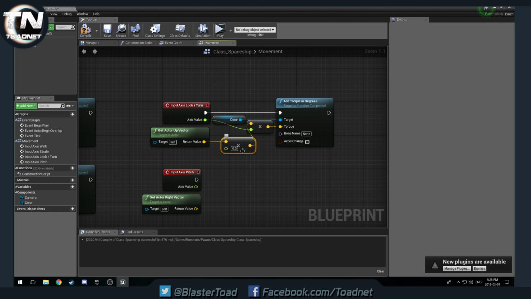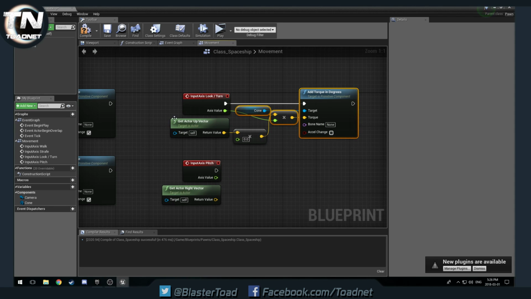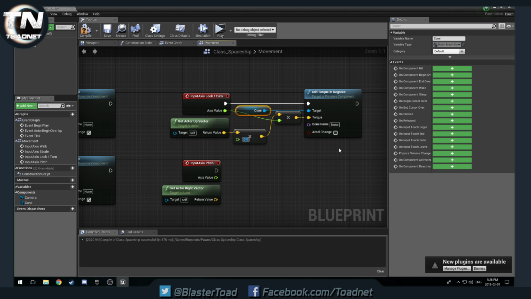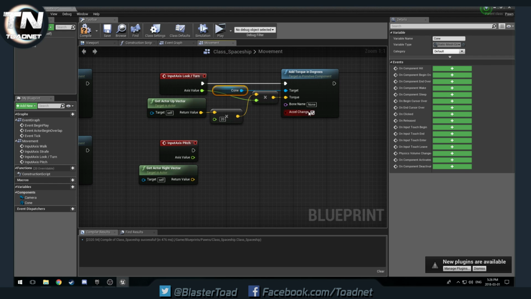And then our turn, we don't want as aggressive. So instead of, what did we put in the value here? 100. For our turning, we only want a value of like 20. And we're going to set that up as an acceleration change. We want to make sure that's clicked on all of them.